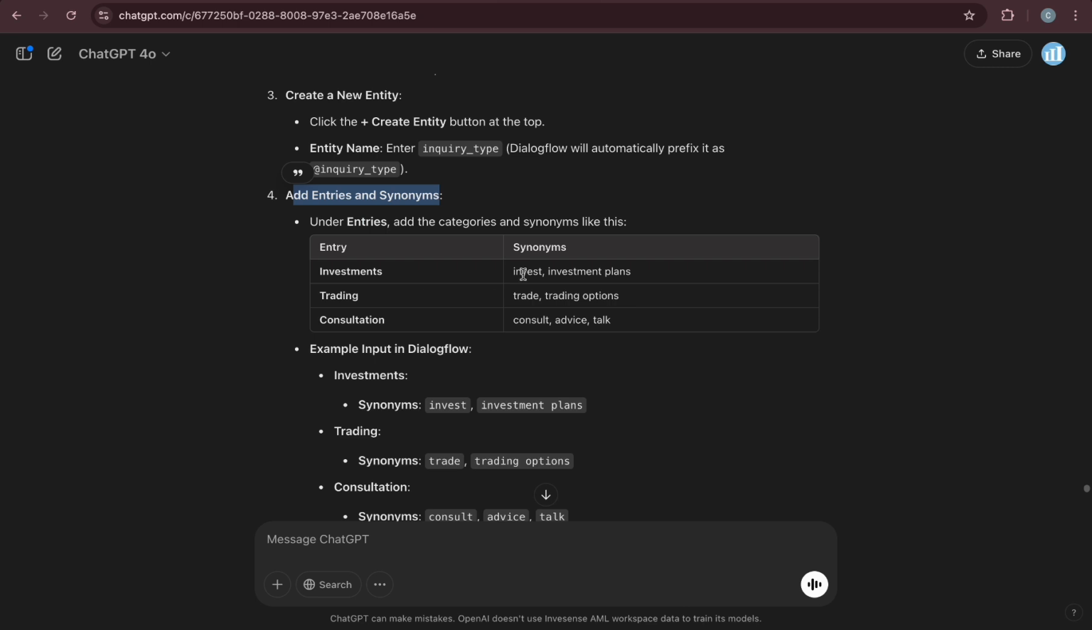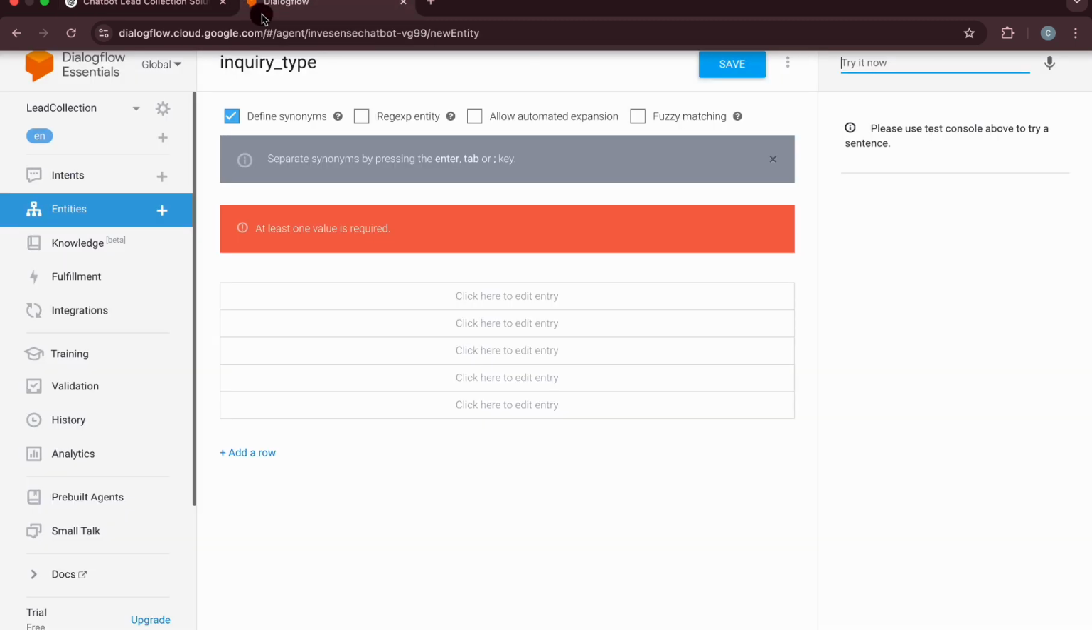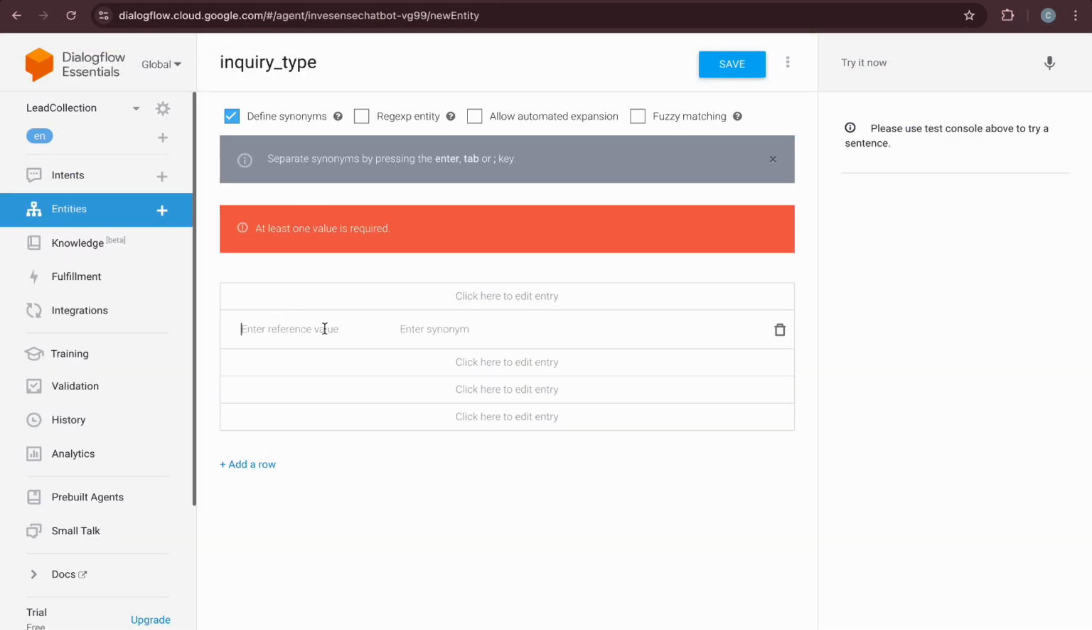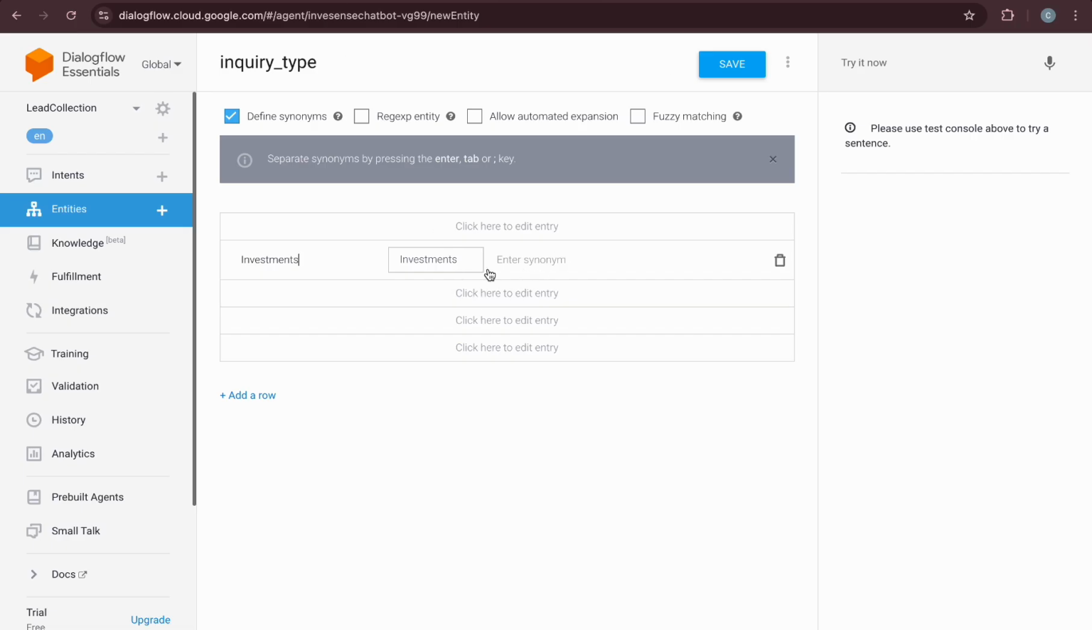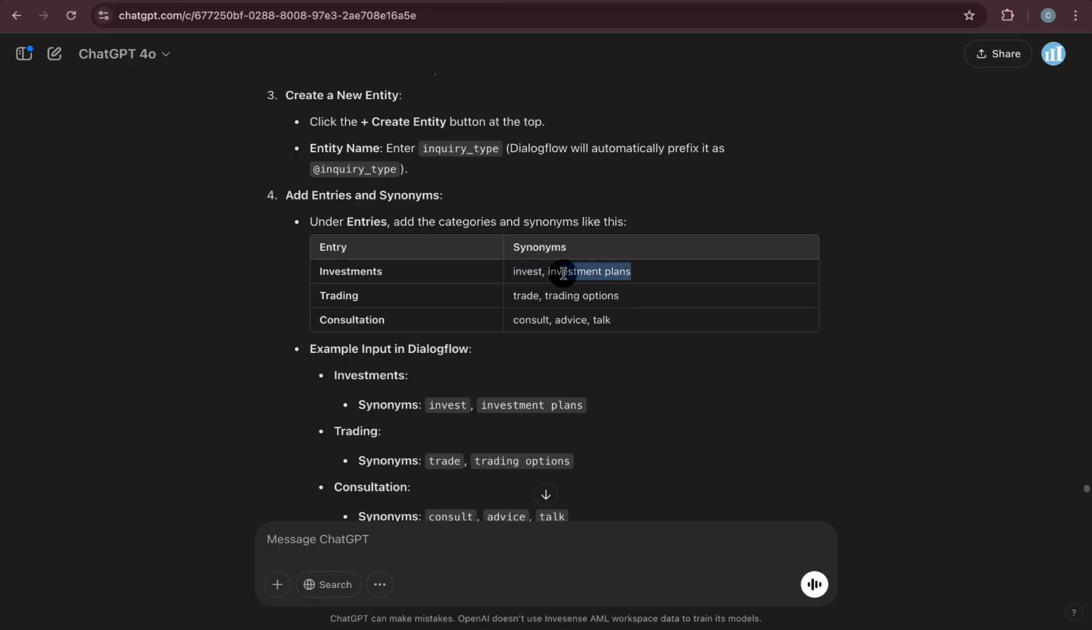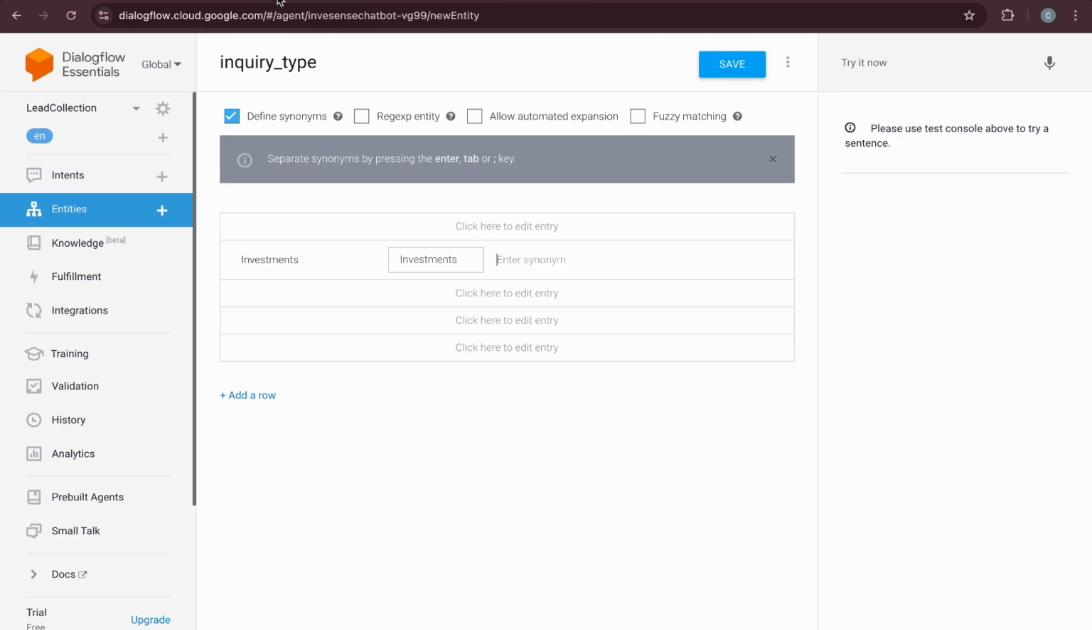So let me explain what we're doing here. Right. So instead of having one of the entities be system.any, which is the entity that we used earlier, we're going to create our own custom one in which if the user asks any questions related to these topics, then the chatbot will be able to detect those and respond accordingly. So this makes it more specific to our use case, right?